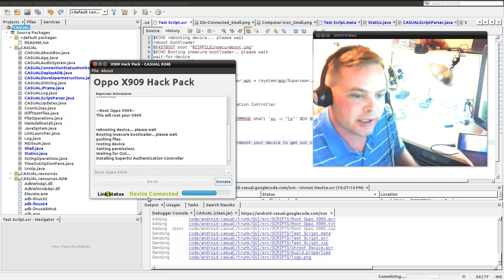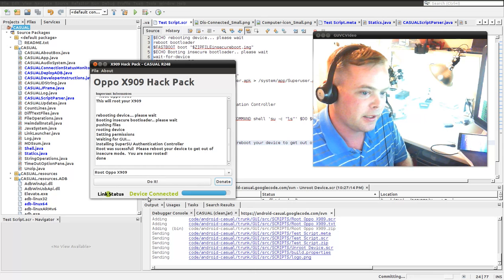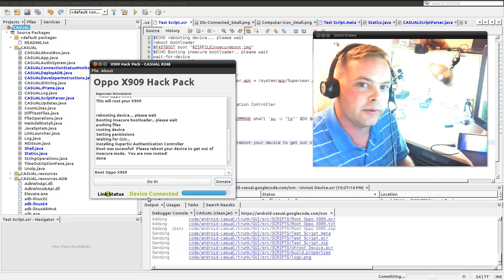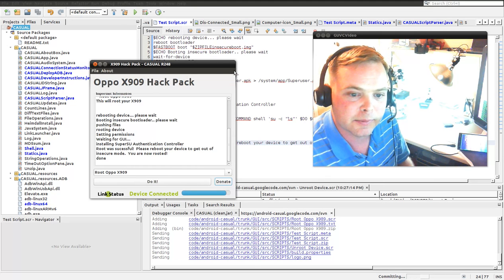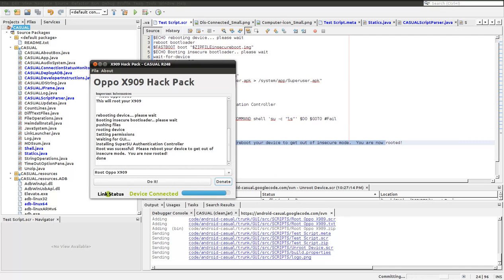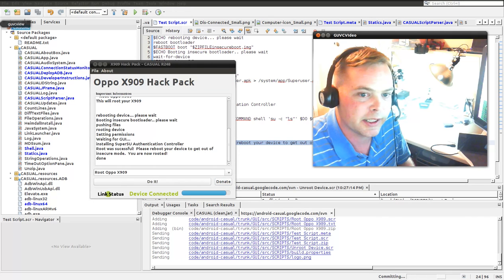Now it's installing SuperSU, and the root was successful. If this tells you root was successful, believe it. You are rooted. The reason I know this is because I've written Casual Hack Pack to test the root, and if it doesn't work, it goes to fail and tells you root was unsuccessful. However, it went to pass and said root was successful right there, so we know the root was successful.